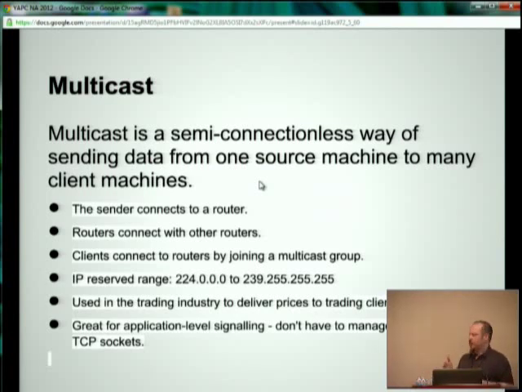You have a single source, and that source sends out a message, usually UDP, and it goes to a router. There are clients. A client will join a multicast group, so it will register with the router. It'll say, "Hey, I want the multicast from this multicast group." So the router then sends it only to those people who have signed up to that multicast group, unlike a broadcast where it automatically goes to everyone.